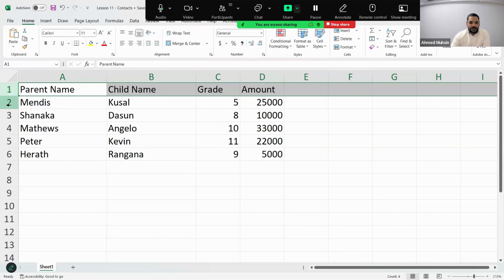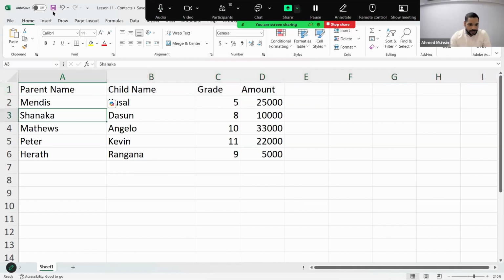I needed to start from Mendes onwards, isn't it? Because these are headings, right? Everyone okay with this? My first row is my heading. Agree, everyone? The first row over here is my heading. Remember that, okay? The first row is not data for the letter. It's just the heading. So now, can you all save it and close Excel?